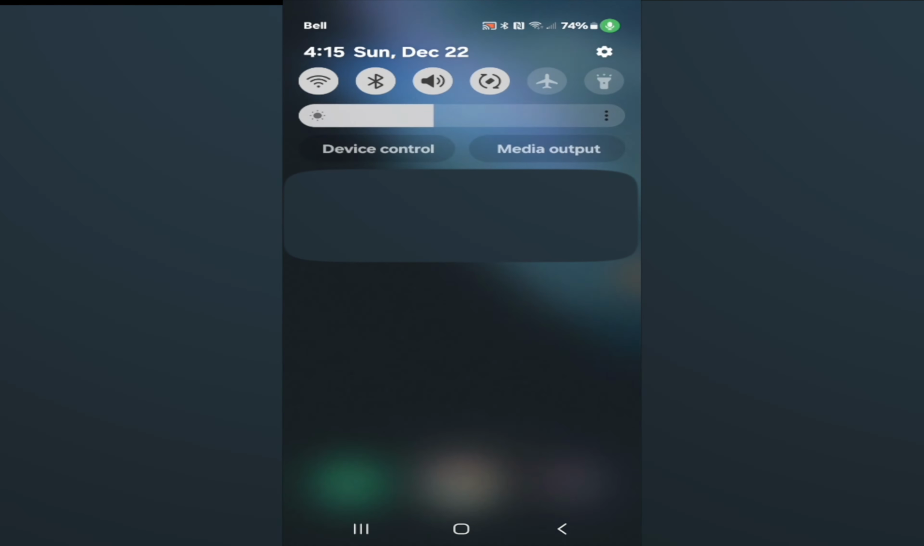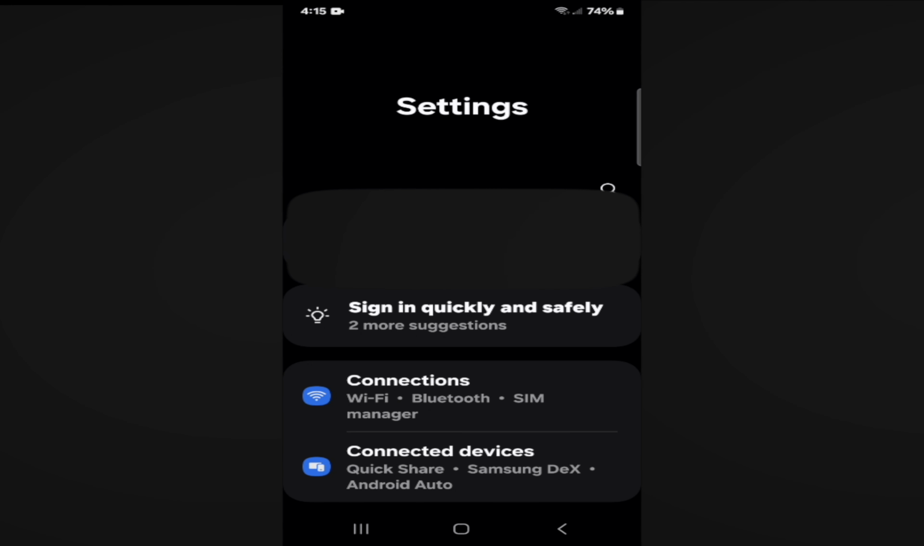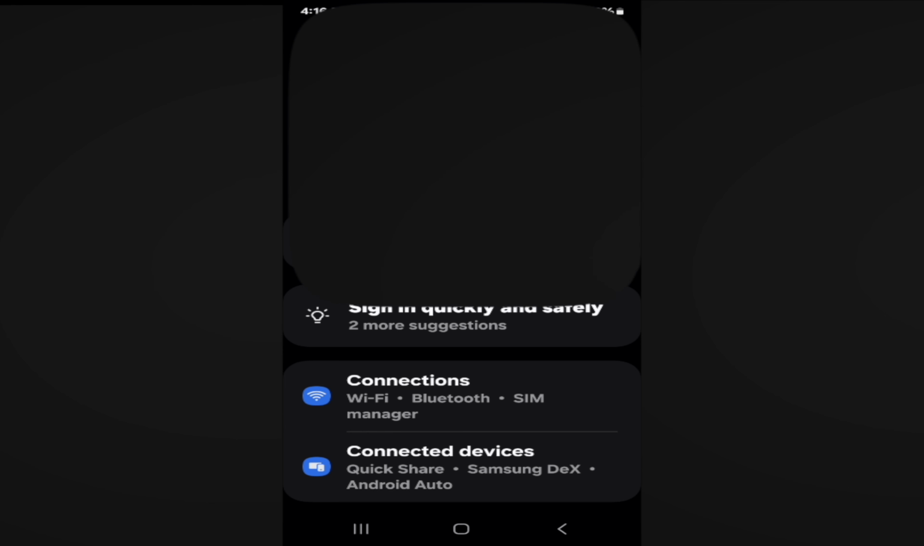In order to do so, I have to swipe down again, go to the gear icon in the upper right hand corner. I'll click on that now. Now I will look for device care. Now it depends on the model phone you have. I have a Samsung S21. So it has device care in the menu. Some models have battery and device care. So whichever one you find, that's the one you should click on.